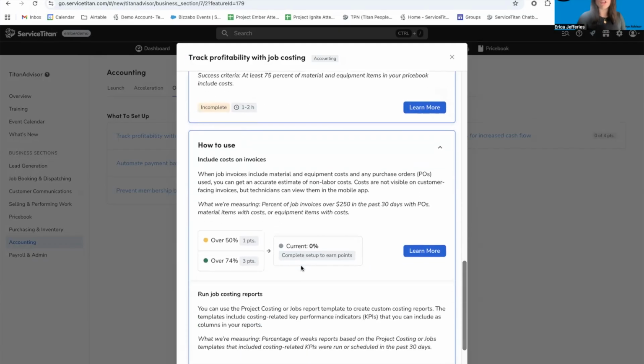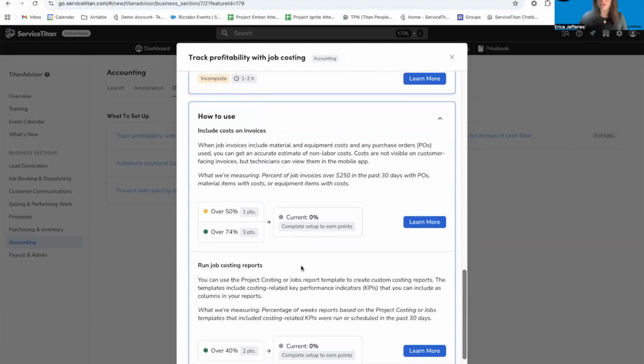So there are 2 different utilization metrics for track profitability with job costing. The first is include costs on invoices. And what it is measuring is the percentage of job invoices over $250 in the past 30 days with POs, materials with cost, or equipment items with cost. If it's over 50% of job invoices over $250, you're going to be getting 1 point. And if it's over 74%, you're going to be getting 3 points.